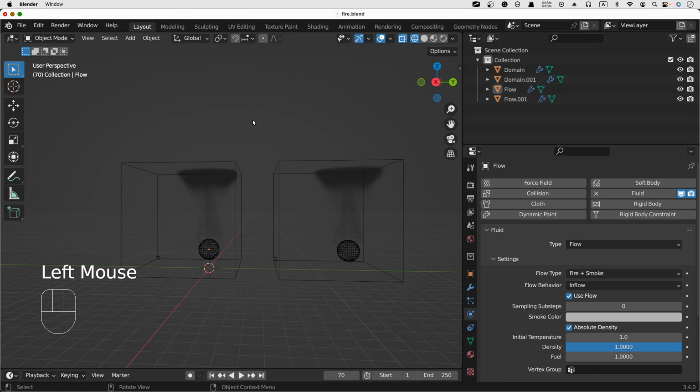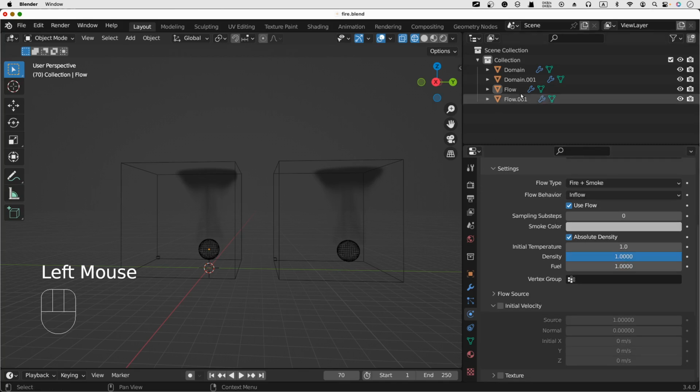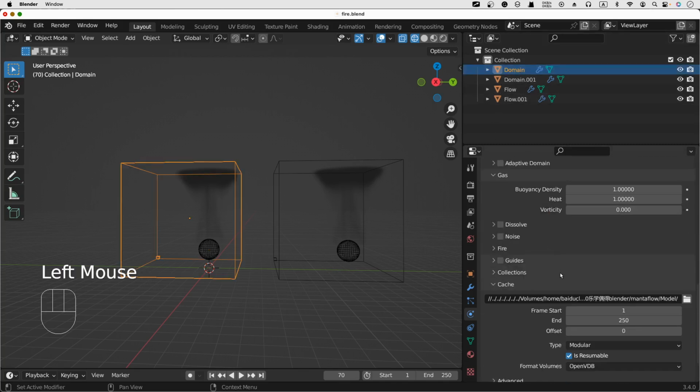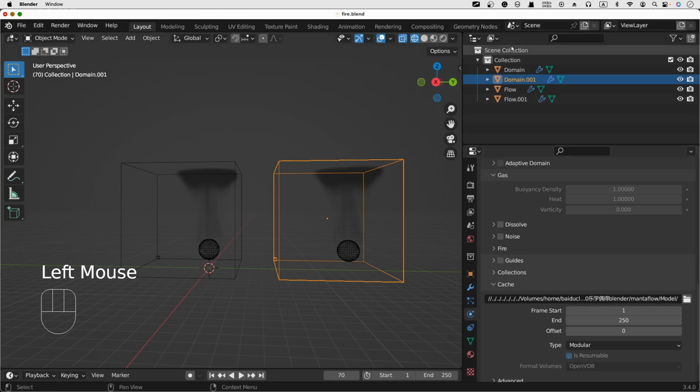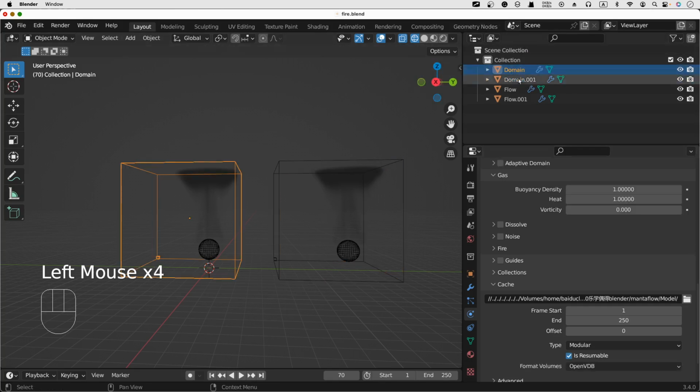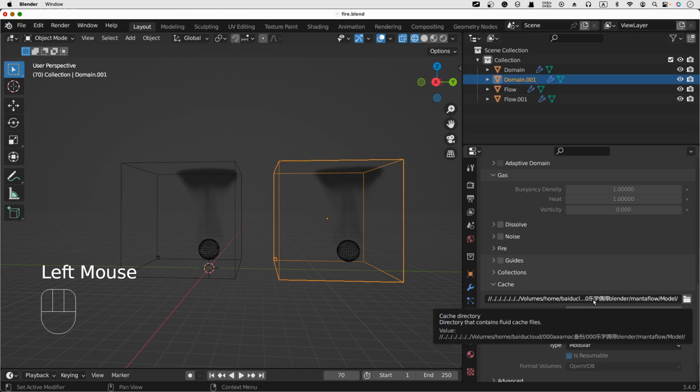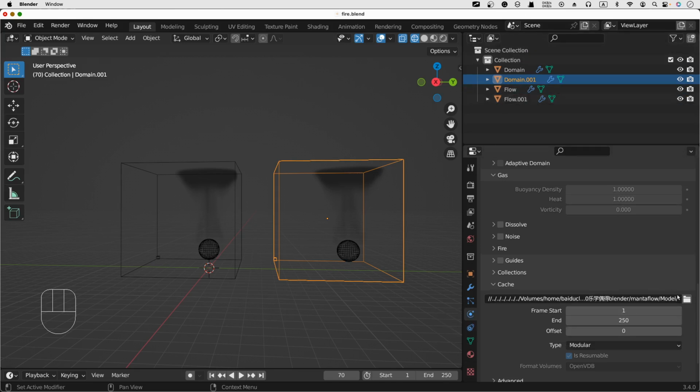The reason for that is, if you choose the domain first and scroll down, you will see that the cache directory is exactly the same. So these two domains got exactly the same cache directory, and you can treat the cache as the data that they simulate for your simulation to work. If the data is the same, they're going to behave the same. So I think you already got the solution, right? You need to change the cache data.